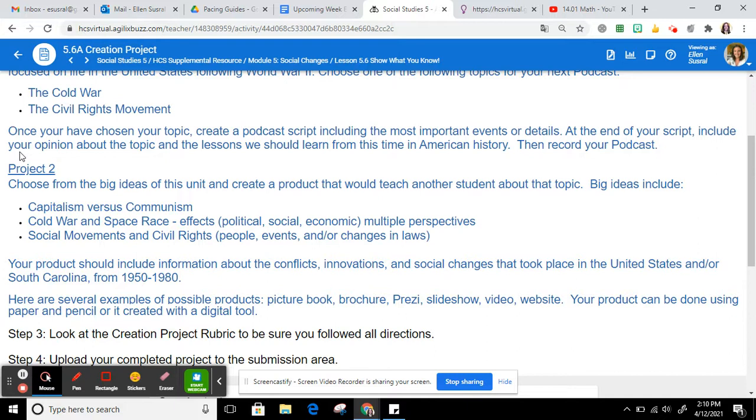So capitalism versus communism, that's one option. Cold War and space race, the political effects, the social effects, the economic effects of multiple perspectives. Or the social movements and civil rights, people, events, and or changes in the laws. So you're choosing one of those topics. Your product should include information about the conflicts, the innovations, things that are new, and social changes that took place in the United States and or South Carolina from 1950 to 1980. Here are several examples of possible products.